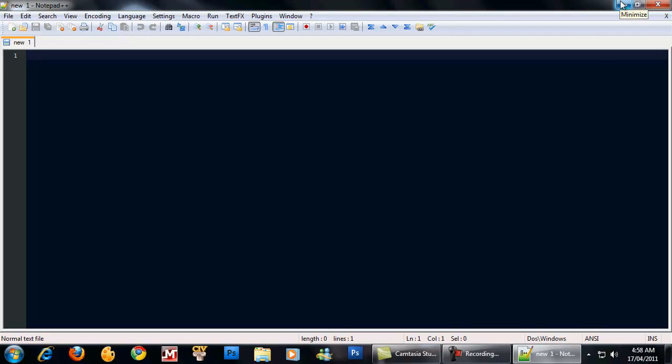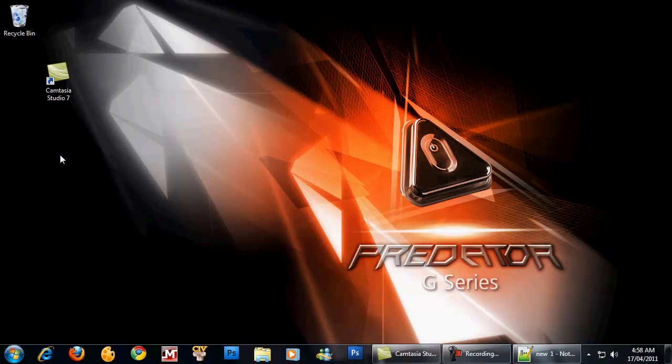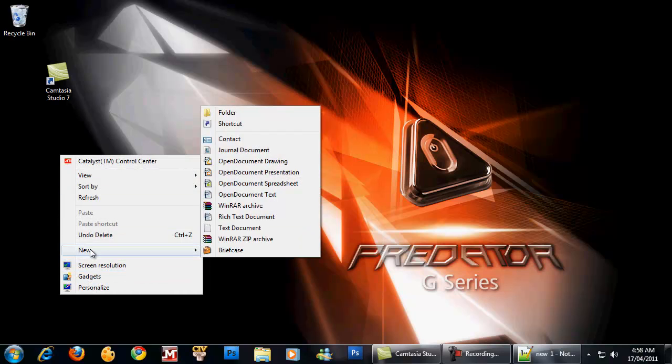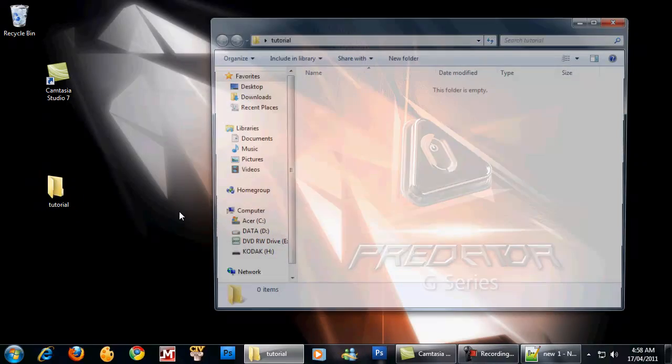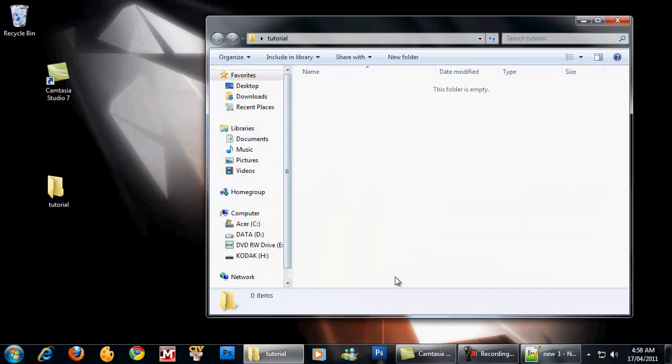Okay, so once you've downloaded and installed that, open it up, and then go to your desktop, right click on your desktop, and create a new folder. This is going to contain all the files for your website, so make it something that makes sense. For me, I'm just going to name it tutorial. And inside that folder, you're going to have all your files and folders that you'll need for your website.